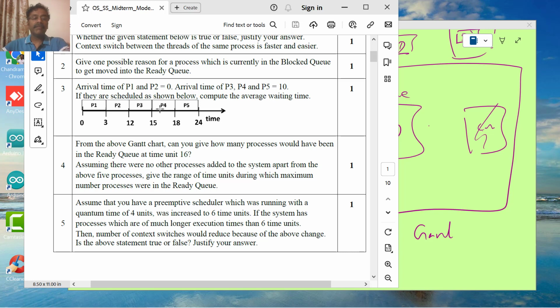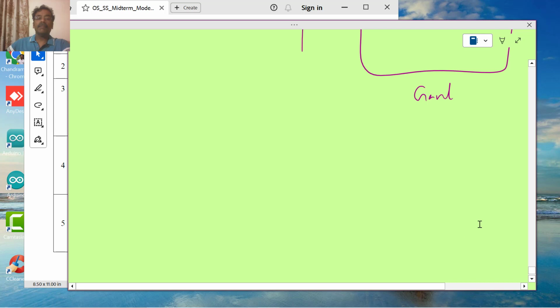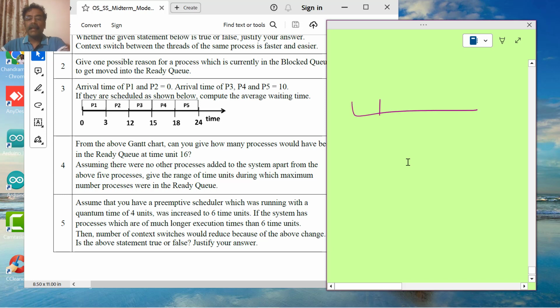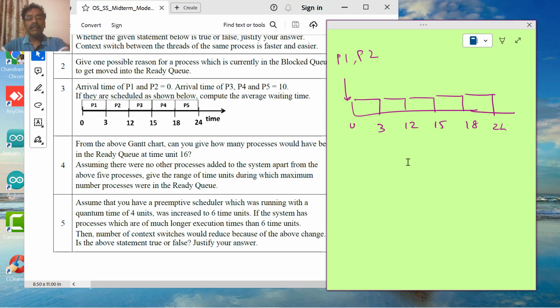So, what is being asked? If they are scheduled as shown below, average waiting time only is asked. We are not even bothered about what is the scheduler algorithm which is being considered here. So, let us now look at this. Let me draw it again so that we have a better clarity on this. 0, 3, 12, 15, 18, 24. Now how many processes are here? P1, P2 come here, and then we have P3, P4, P5 at 10. So let us assume that this is 10.